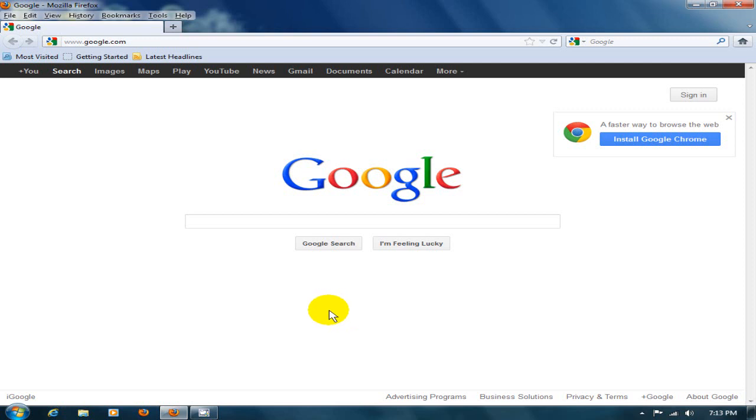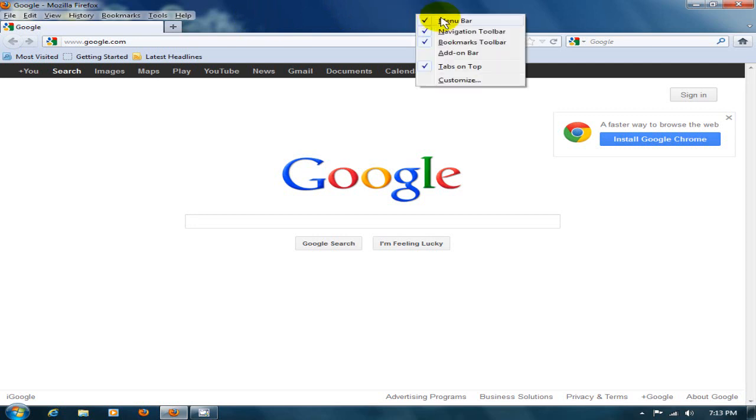And then what we want to do is go up top here. And if you see this menu bar, that's cool. If you don't, then you need to go to an empty space, right click, and make sure that menu bar is checked. And if it is, your menu bar will show up.